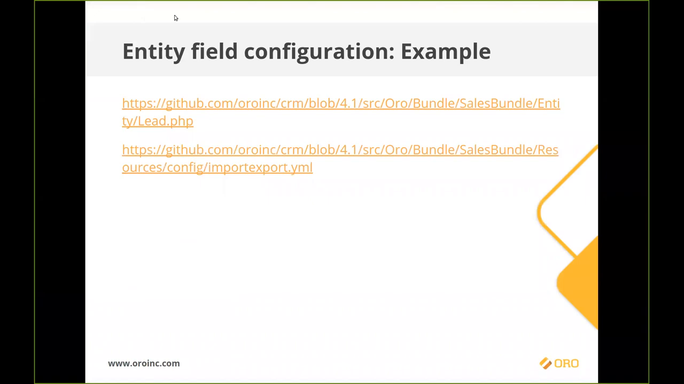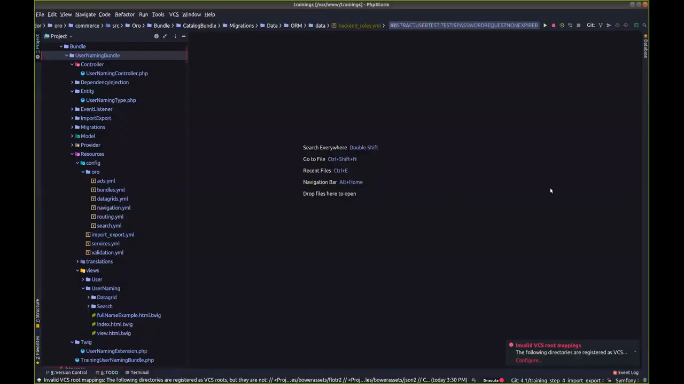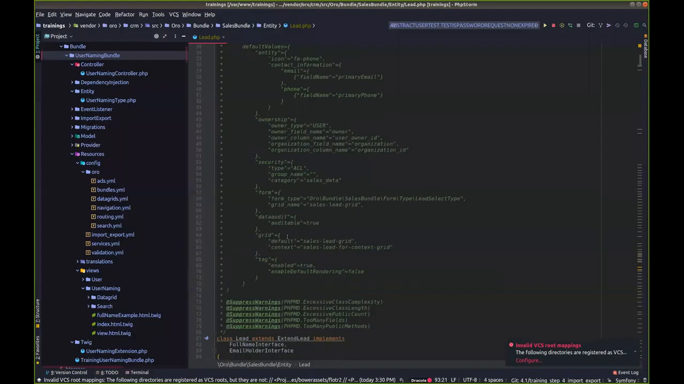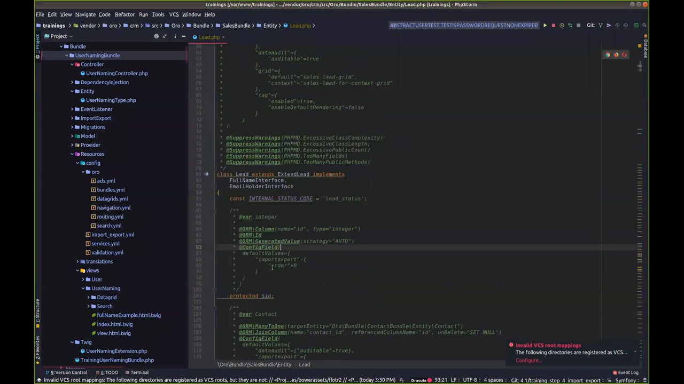And then how do we define them? So for example, let's check lead. Of course, in the IDE it will be better. So I go to the properties, and here I have the config field annotation. Just remember, it's different for the entity, it's called config. For field, it's config field. And I have the default values, the namespace is import export. And I define other keys.